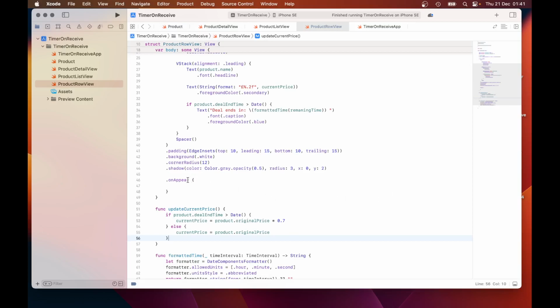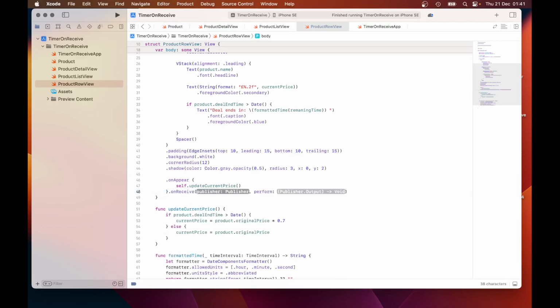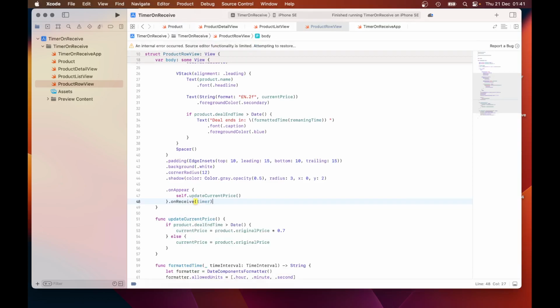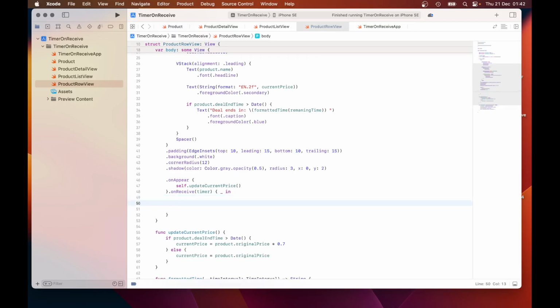We then, on appear, add the following: self.updateCurrentPrice, and then on line 48, add the following: .onReceive, passing the timer, and then within the completion handler, we need to check to see if the deal is active or not, has the discount expired or not.